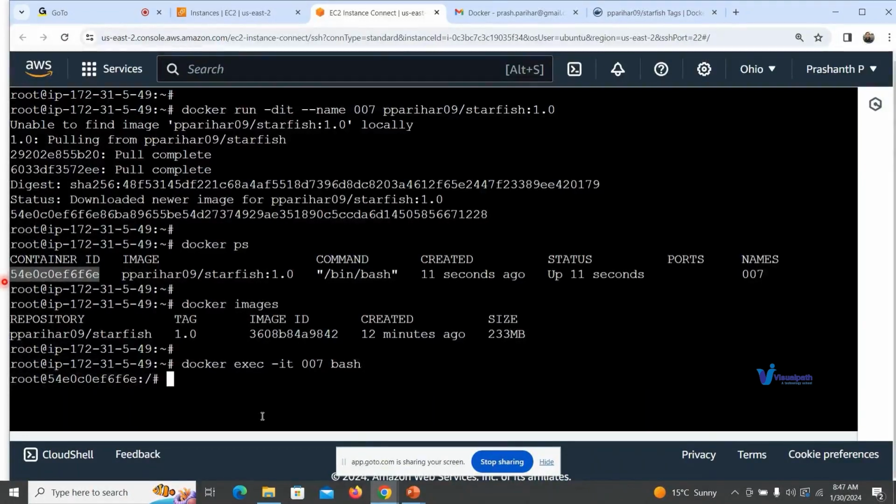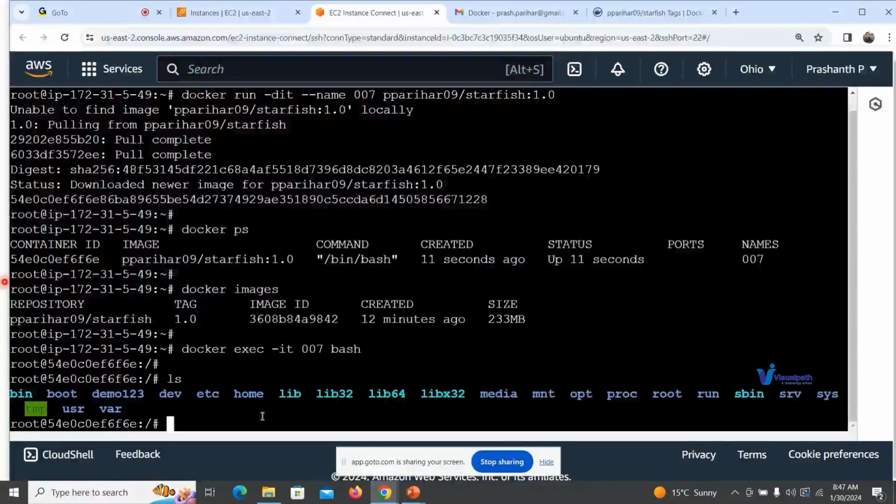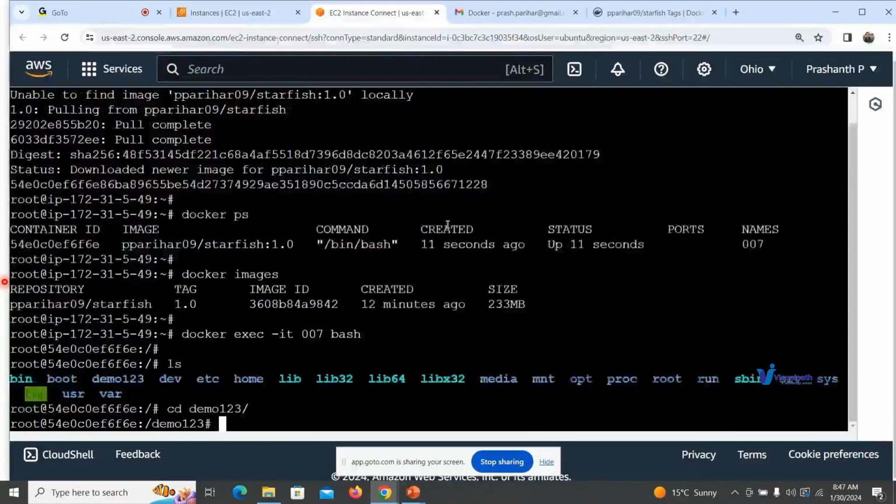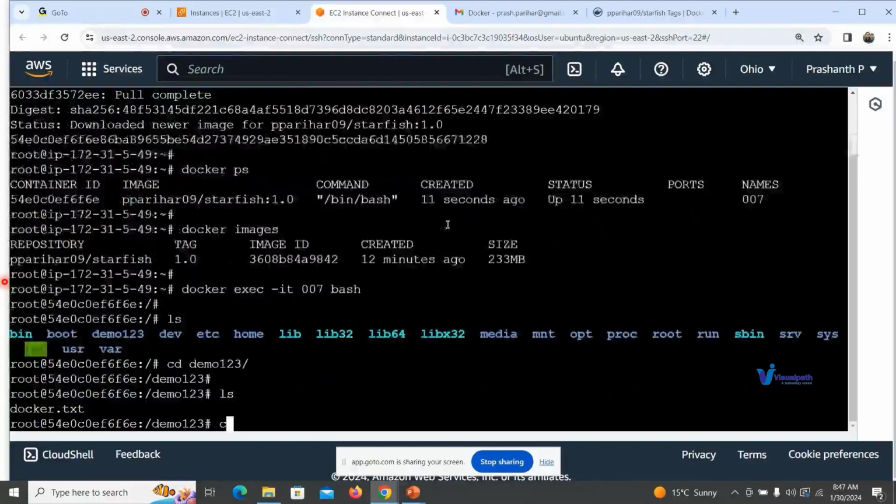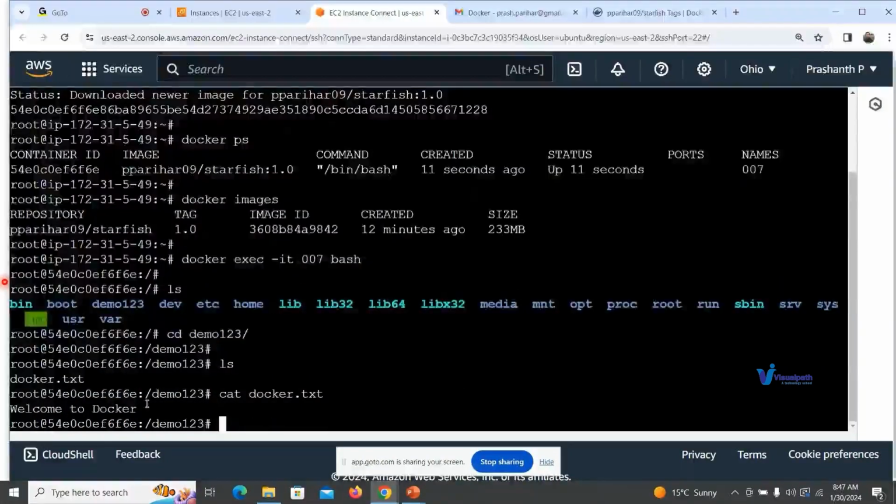Last time we committed the thing. Will you get the changes and everything? You see my demo folder is visible to me. Can I go into this folder demo123? Let me go in and do ls. So this is the file, it is here. Can I just go and display the content? So everything is intact. Whatever work has been done previously, I'm able to see it because we committed our changes.